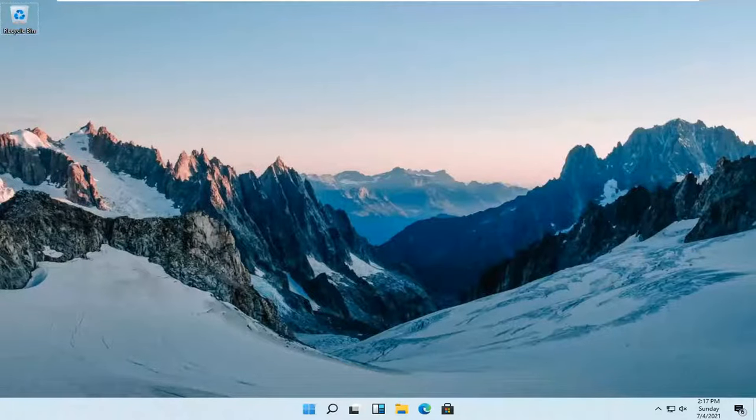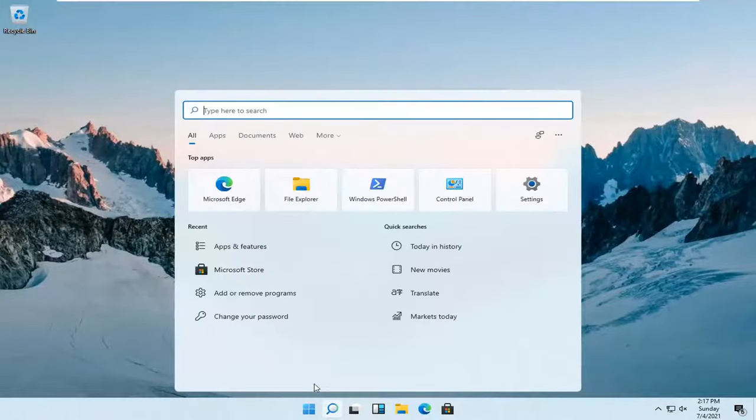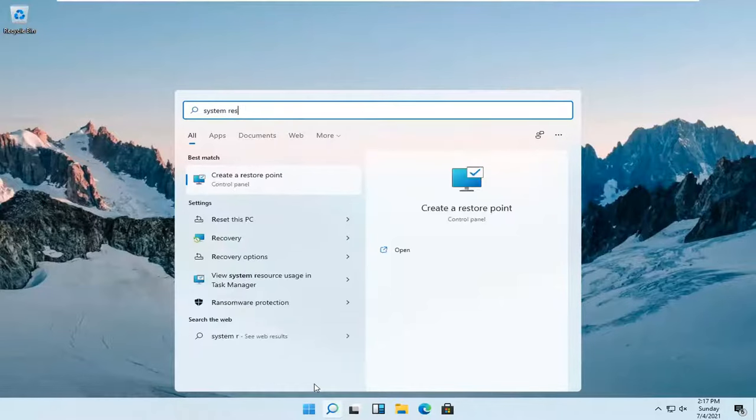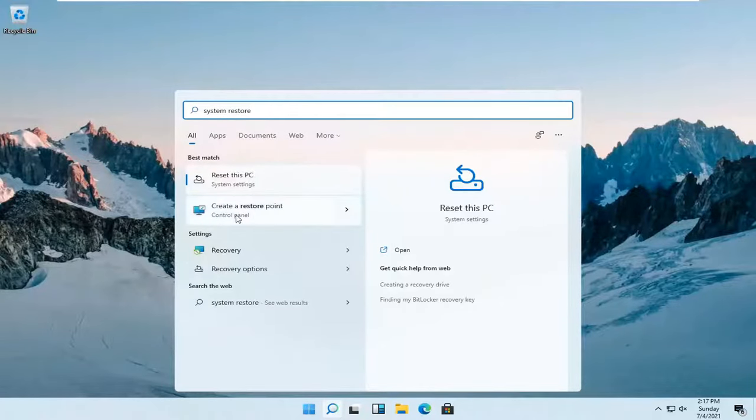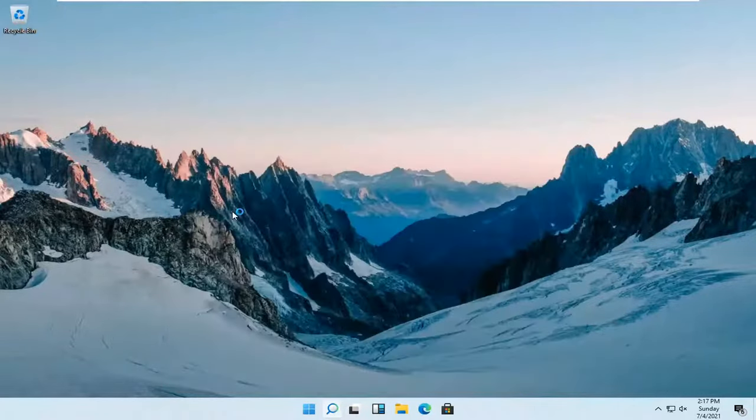In today's tutorial, I'm going to show you guys how to create a restore point on your Windows 11 computer. So pretty straightforward process, and we're going to go ahead and jump right into it. So we're going to start off by opening up the search magnifying glass here, and you just want to type in system restore. Best results should come back with create a restore point, or one of the best results here, and go ahead and open that up.